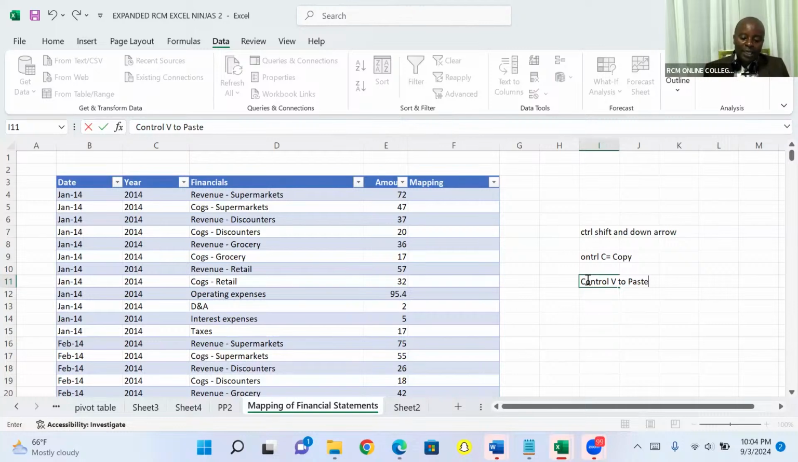So let's get started. Mwalimu, what are you doing? Mwalimu, this looks very complicated. No, because from the accountant's understanding, ladies and gentlemen, there is no way you'll go to the income statement and get revenue from supermarket, cost of, no. It has to be revenue is revenue. So we start with the first one, all of us.